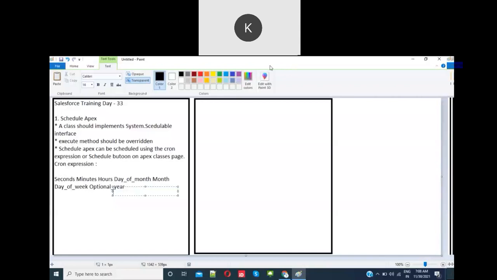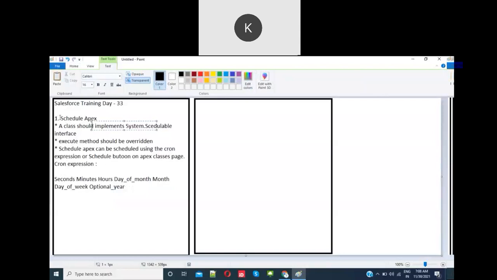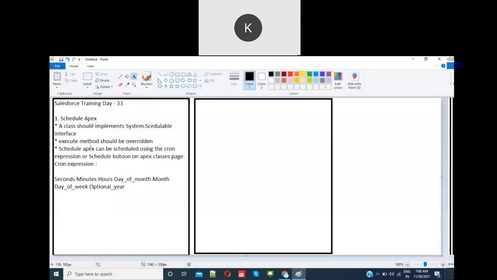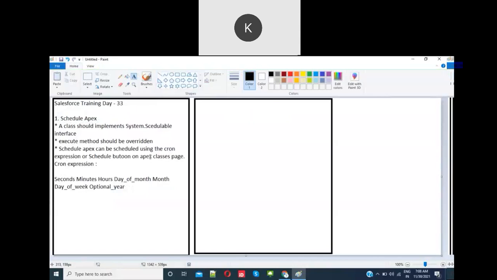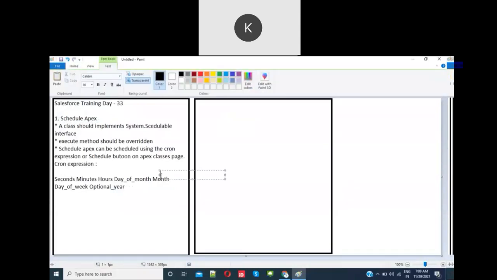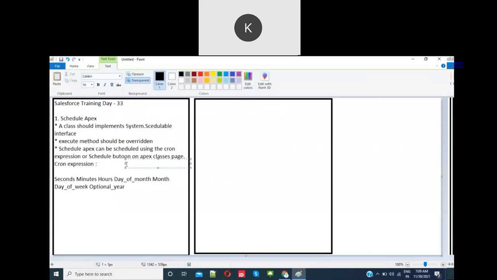So today we'll see two concepts. One is schedule apex and second one is batch apex. So what is a schedule apex? Till now we have seen two asynchronous processes: one is the future method and another one is the queueable apex. Both are asynchronous apex, meaning it runs in its own thread. Now here schedule apex is also an asynchronous apex.